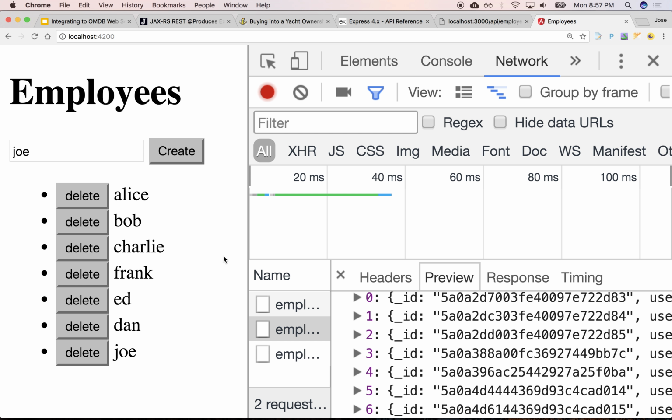So we did a list of all of them. We did a delete. We did a create of a brand new one. We need to do perhaps an update, and we can do that next.